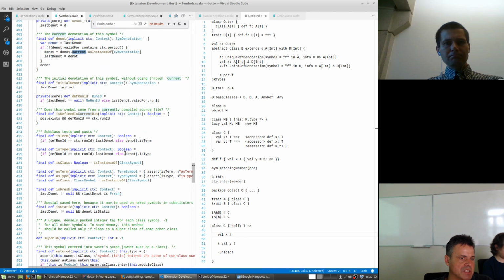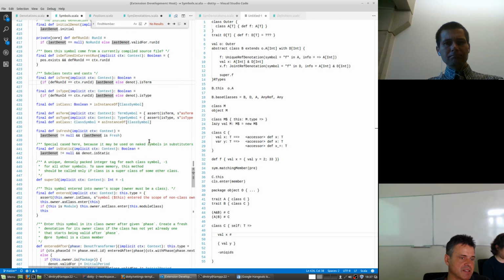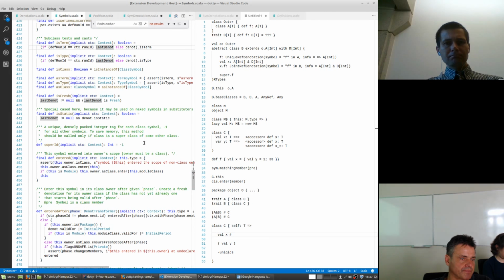Okay, so that's the way we get the denotation, and then we have just a couple of things where we don't want to force the denotation again, to avoid cycles. So we try to figure out whether this is a term by just going to lastDenotation, because as we change denotations, we will never switch terms to types, so we can just use the last denotation instead of the current denotation to figure out whether it's a type, whether it's a class. That's easy, only class symbols are classes.